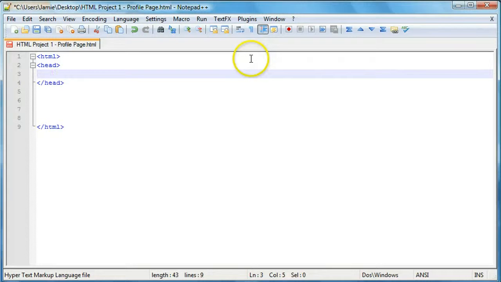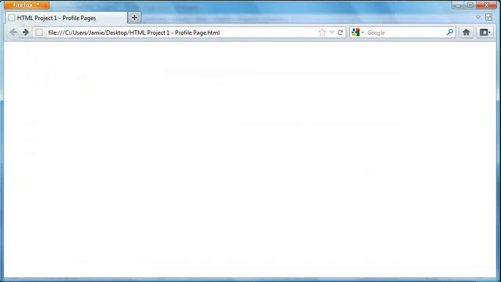And within our header, we're going to include a title, and we'll call this, you can call it whatever you want, HTML project 1 profile pages. So we'll save this out, come over here and take a look, and it looks nice.